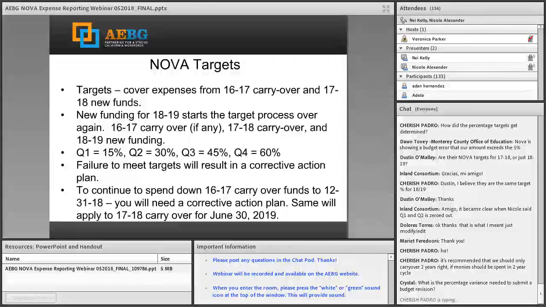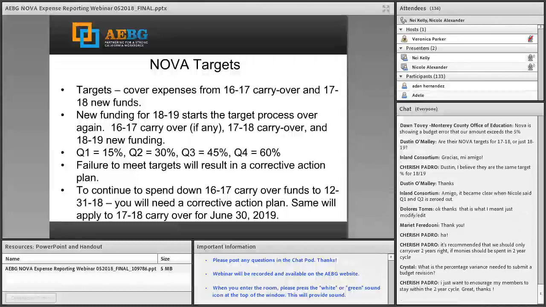We want to get everybody into that 2-year cycle of spending because it shows the legislature that we need more money. But we can work with you. This is the first time we're doing this. So if you have that 16-17 carryover and you make the case, we'll work with you, because those funds actually expire at the end of December 31st, 2018.